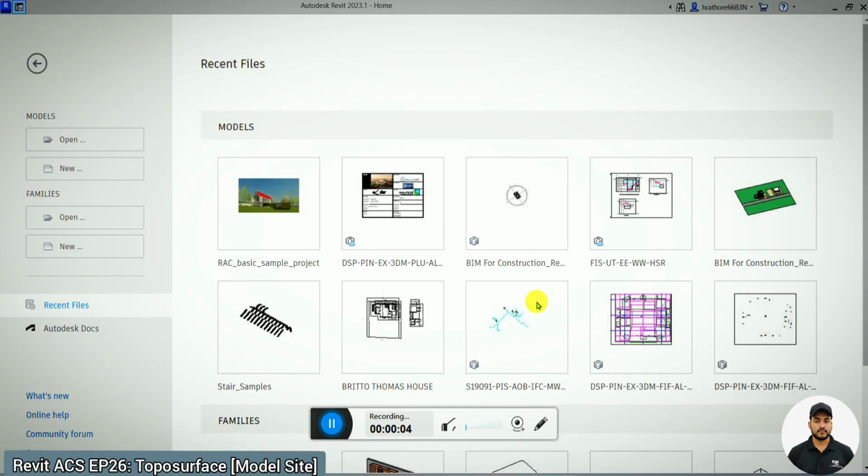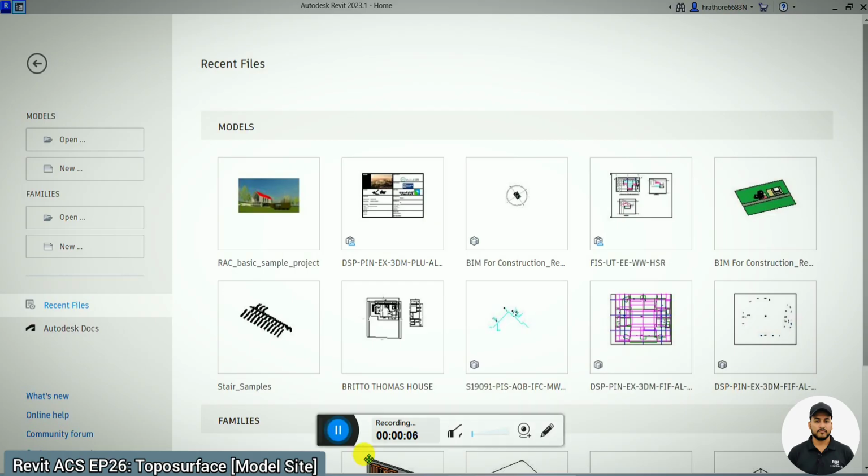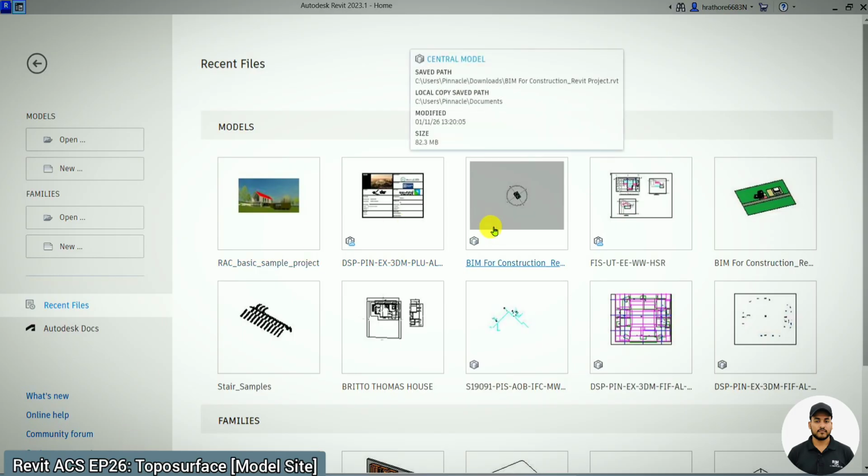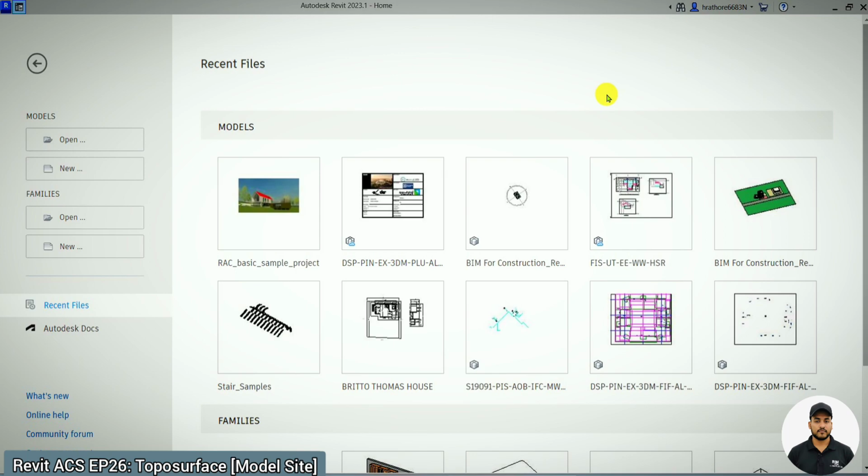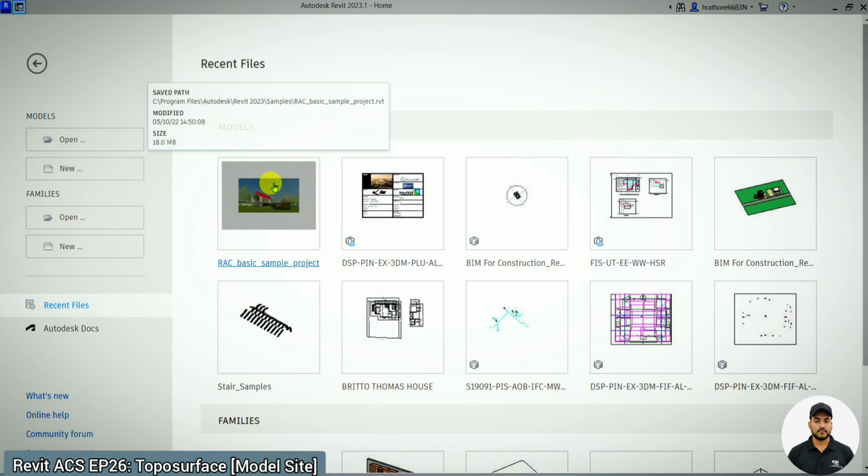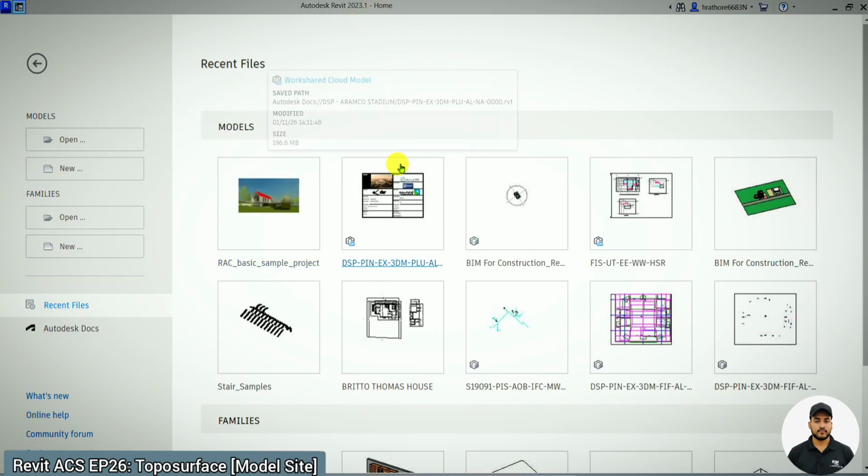As we have started the Revit architectural tutorial series for the architects and civil engineering students, in today's video we will be discussing how you can create a topo surface, what the basic use of a topo surface is, and how you can place the components related to that topo surface. Basically, whenever you are starting a Revit project, you will find one architectural sample project in each Revit version.